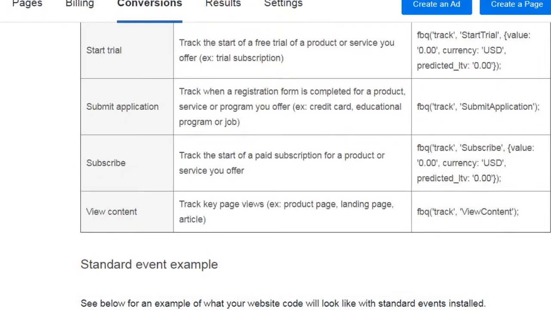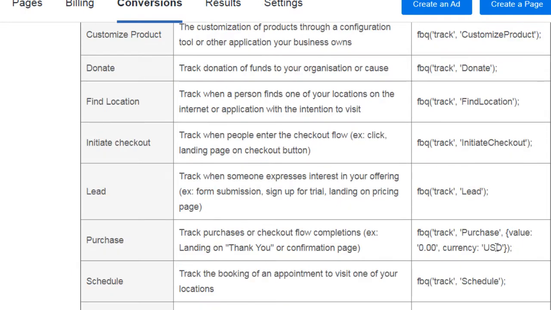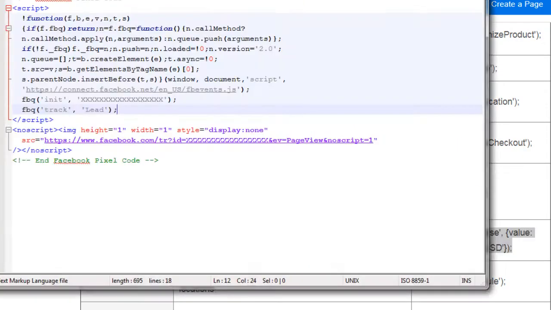So let's do something else. Let's go back up here and let's do purchase. So we're going to copy this. We're going to go back here, and instead of a lead, we're going to copy and paste this here. This is track purchase value. Let's say it's $47, and that's all you need to do. And you're going to need to take this piece of code and put it on the page that they see after they purchase. So whatever page they are sent or redirected to immediately, you need to put that piece of code on that page.